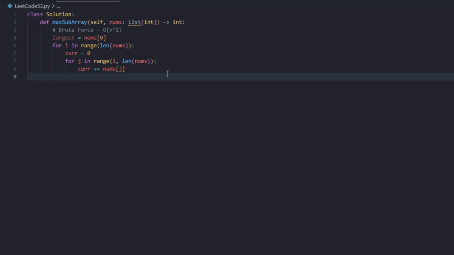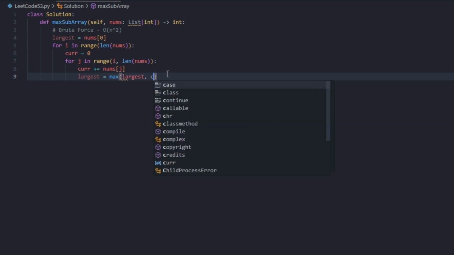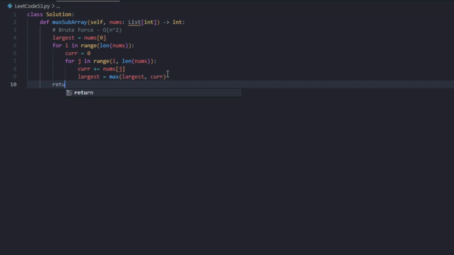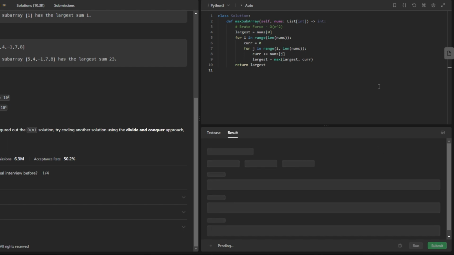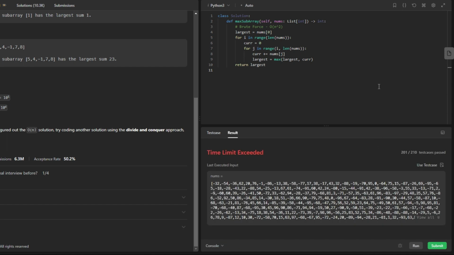Finally, we have to update the largest value if it has changed. So we'll just simply say largest is equal to the maximum of the current largest or the current sum. And we'll just return largest at the end of the algorithm. As you can see, because this is running in quadratic time, this is going to actually time out, even though it is a correct algorithm. So we must devise a faster algorithm to solve this problem.